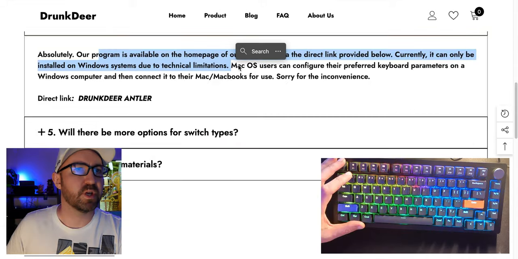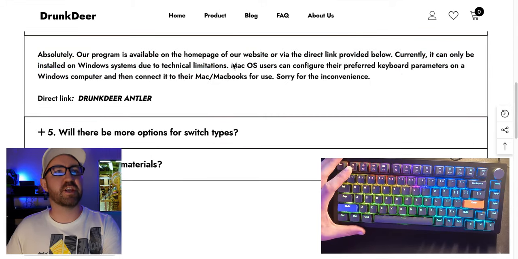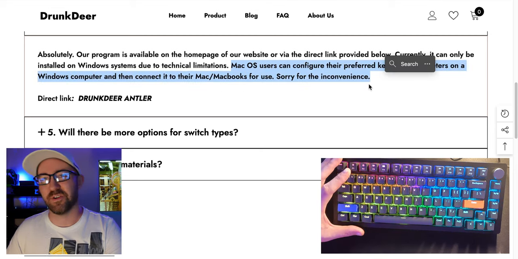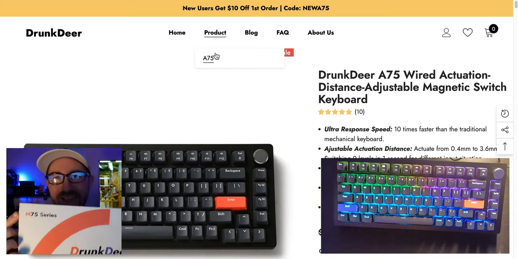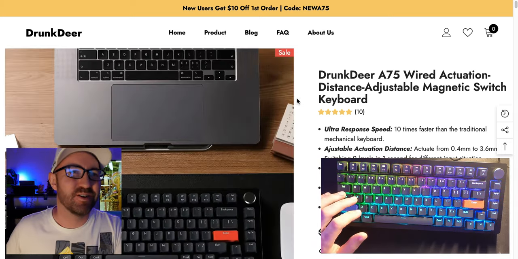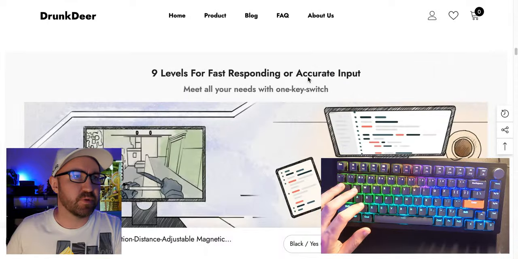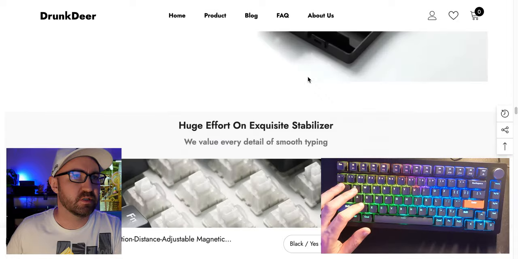Okay, cool. So macOS users can configure their preferred keyboard parameters on a Windows computer and then connect it to their MacBooks for use. Sorry for the inconvenience. Oh, okay. Despite the box saying M75, this is listed as an A75 on the website. So let's see if we can change our actuation distance using just the keys.